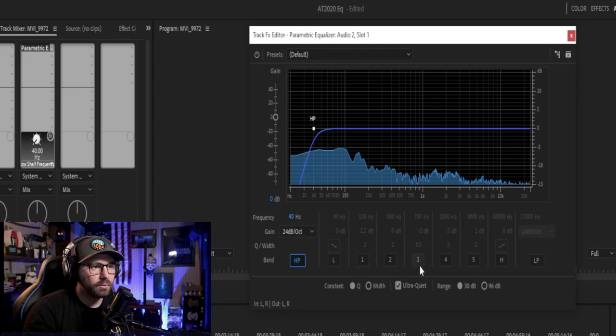Next up, we're going to go 1 through 5, and then do the low pass. So 2, we got 100 hertz, 2.2 decibels increase.